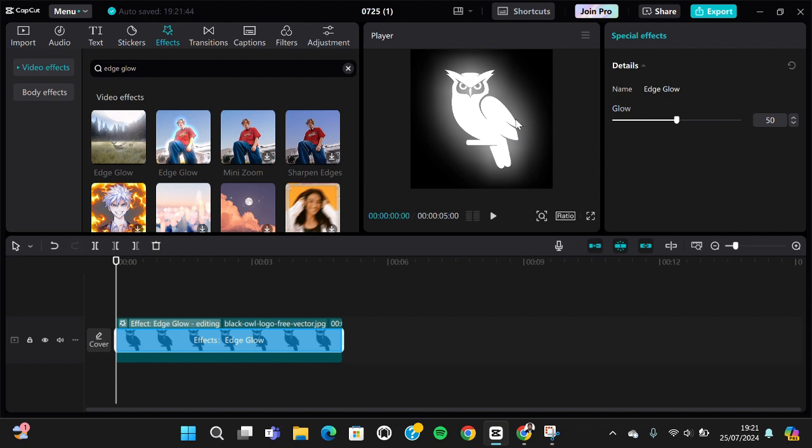That's easy, right? Okay guys, and that's how we can make glowing icons using CapCut PC. I hope this tutorial will be useful for you.